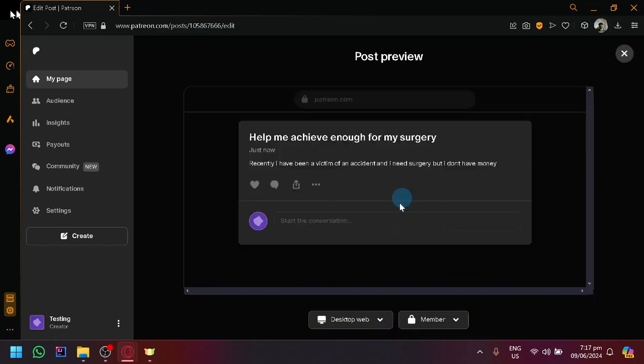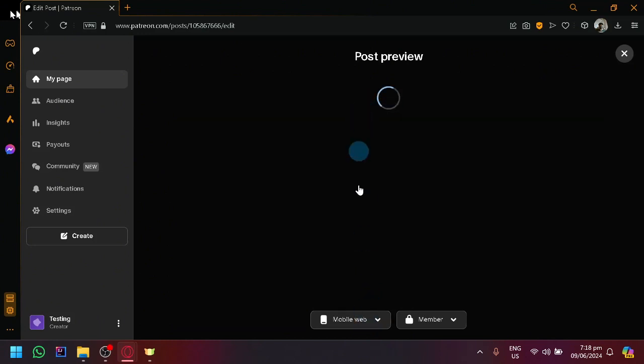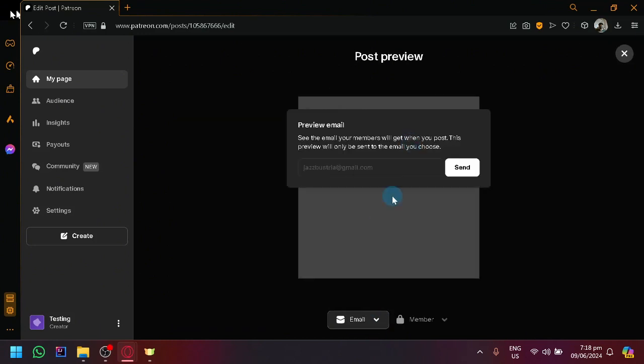So we could also preview what it looks like right now, as you can see. This is what people will be seeing. They have their heart, their comments, their more actions over here. We could view it in a mobile web. This is what it is going to look like. And you could also view it in an email.